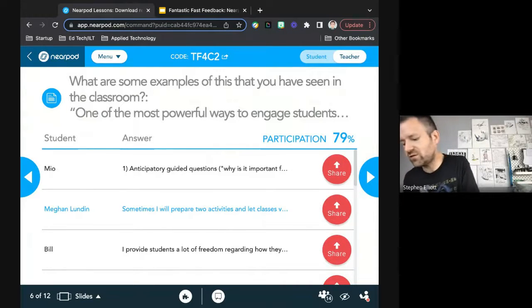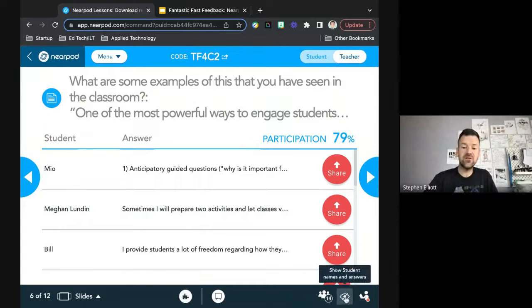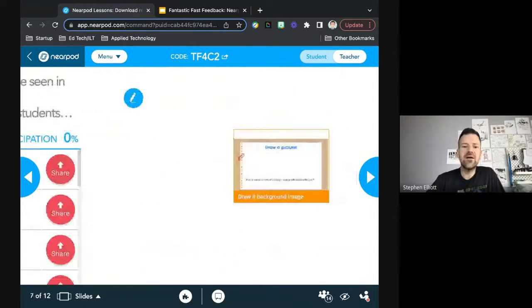So sharing multiple open-ended at a time. That's a good question. But yeah, so right now you can only share one at a time. It's anonymous if you choose for it to be anonymous. At the bottom of the screen, it says show student names and answers. So if I do that, then I would show the student's name. I prefer to have control over that. So let's move on to the next thing.